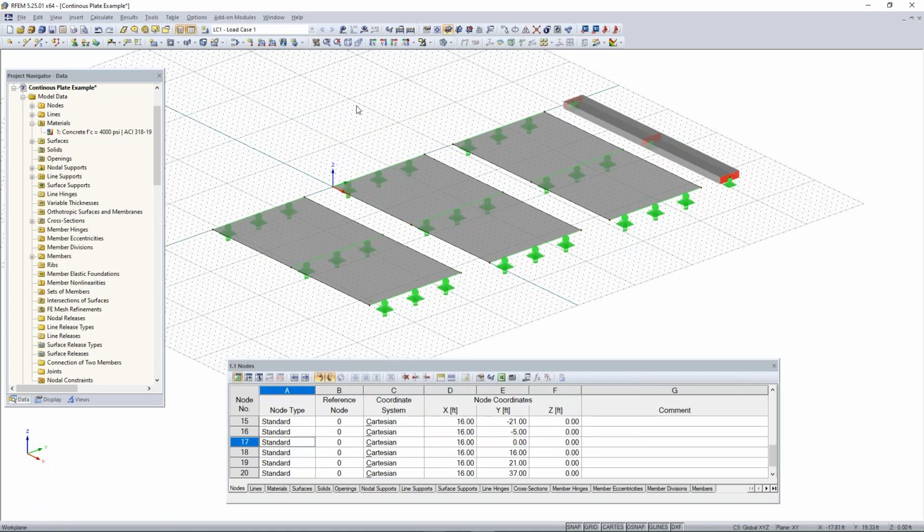And then what we want to do now is create surface loads for our plates here. So I'm going to go up here to new surface load.